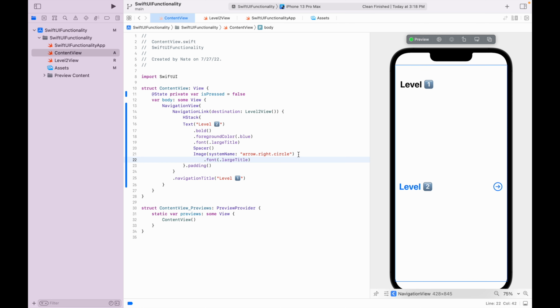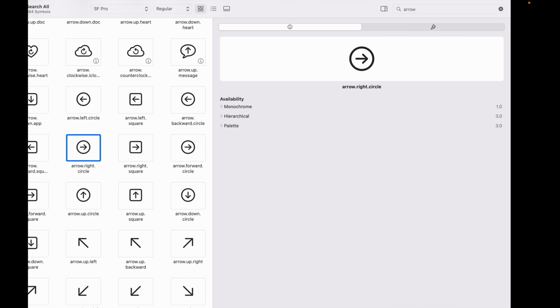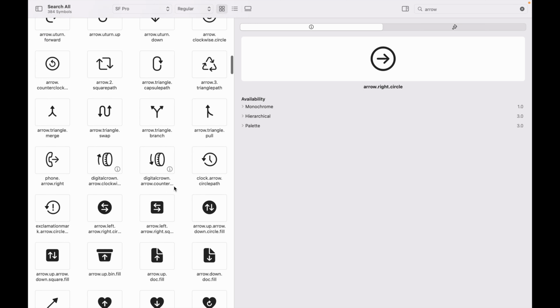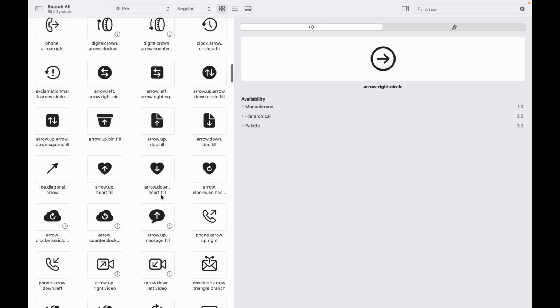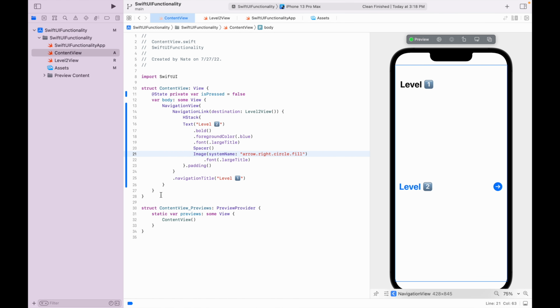But you know what? I don't like this open circle. Let's add dot fill. There we go. That's easy. That's usually the common pattern of SF Symbols system naming. They just add dot fill if they want to fill it. So that's what I usually do. If I want it filled, then I don't have to look back into the library of SF Symbols. It's just a convenience thing to know.